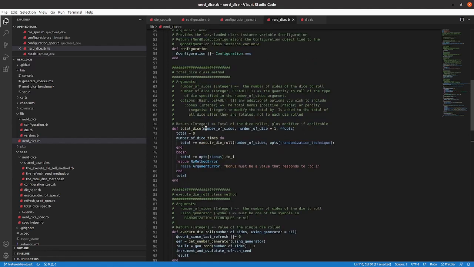The number of sides, since we're dealing with an array of dice, we could potentially allow that to accept an array of integers rather than a single integer. I think we'll, at least in the first pass of this, try to make it as much like just the normal total dice as a bare minimum, and then we can decide whether to implement the ability to have a bunch of different dice with different sides in the same dice set.